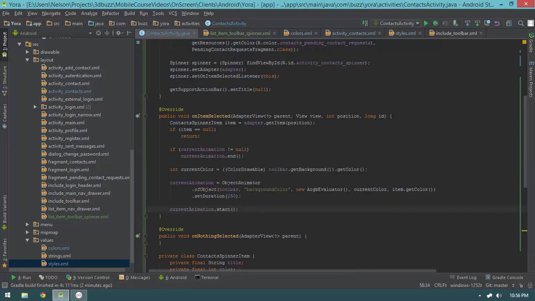Now, you might be wondering why I'm not using the built-in object animator ofARGB, or whatever, that will do all this ARGB evaluator stuff for us. But it's not compatible with anything before Android 5. So we're using this syntax in order to stay compatible with Android 4 as well.